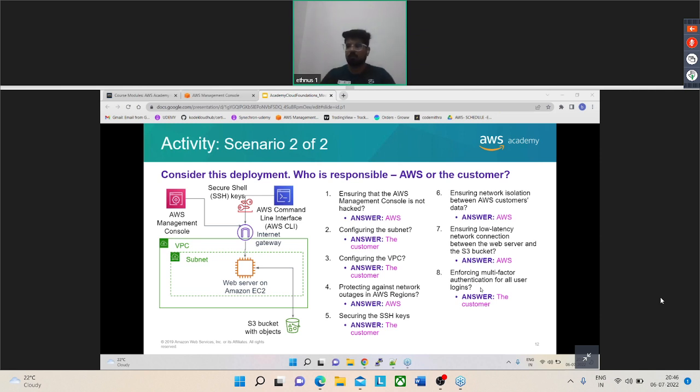Suppose you created an account on any website which supports multi-factor authentication. First of all, you create your account using your ID and password. If you have not enabled MFA, then whenever you provide your credentials, username and password, you'll be able to access the website.